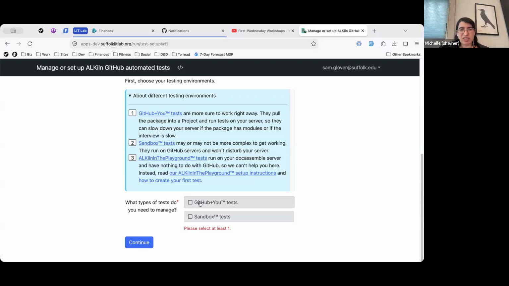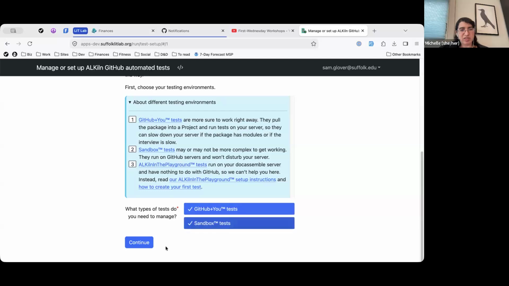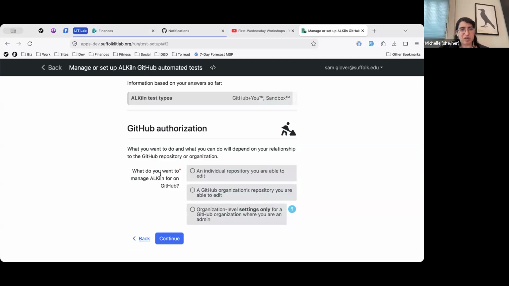So Sam, go ahead and just select both of them so we get to see the benefit of everything. And at the top, you'll notice it tells you what your choices have been so far. Right now, you've just chosen the test type. Here you get to choose what you want to manage on GitHub. You may want to add tests. You may just want to set up the infrastructure for running tests or edit the infrastructure for running tests, and we'll go over that infrastructure as we go through.